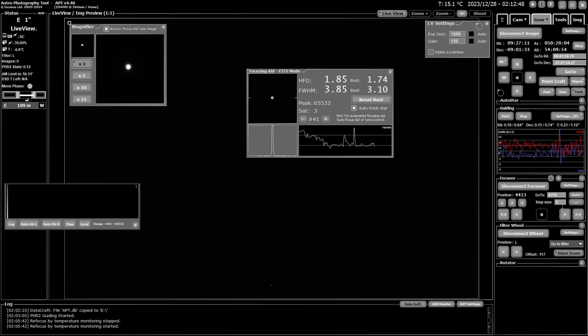Let's see what happens if I go in. I'll go in two steps this time and see if I'm going to get better or worse. Didn't really make much difference. I'm obviously well within the critical focus zone. It's not changing much at all. Let's go in another two steps.